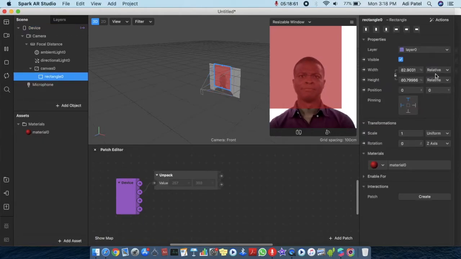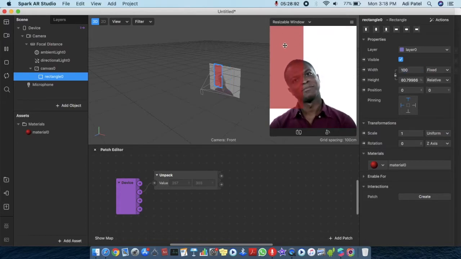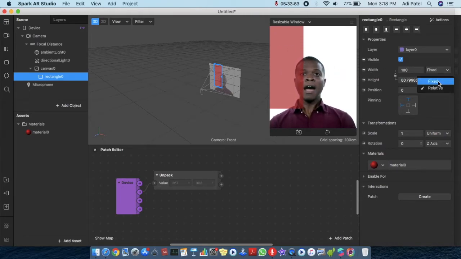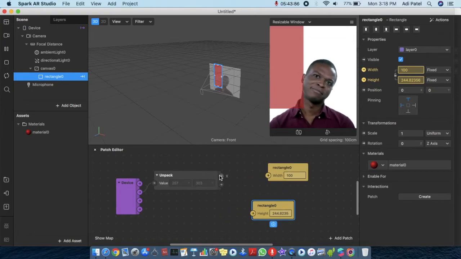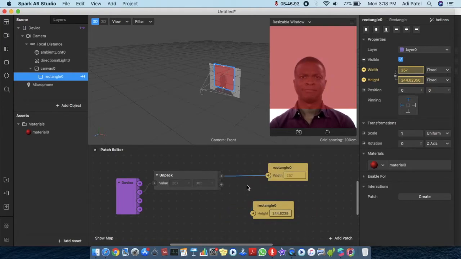Okay, so now we want to convert this to fixed. Fixed means now we are entering pixel values like 100. So it converts to 100 pixels width, and we want this to be fixed, and we want to create a patch for both of these. This is the easiest solution I can give you. And just take the X value and put it here, take the Y value and put it here.